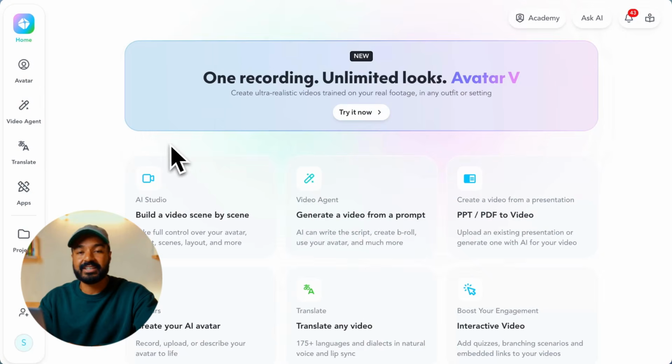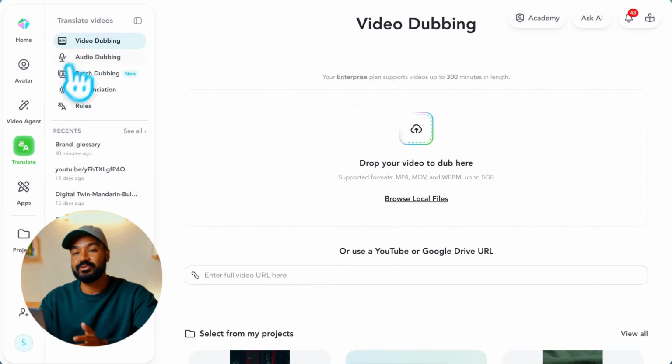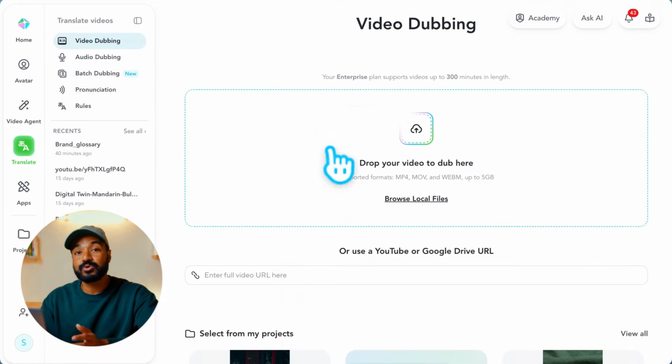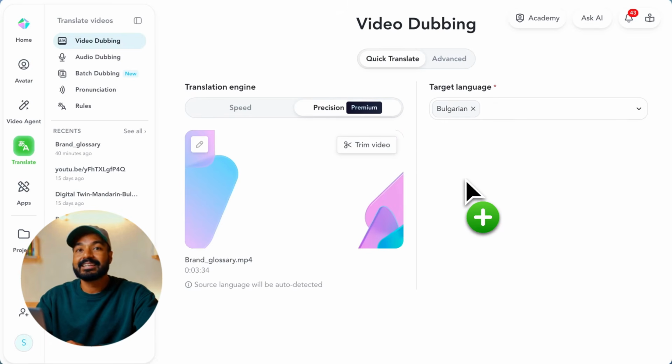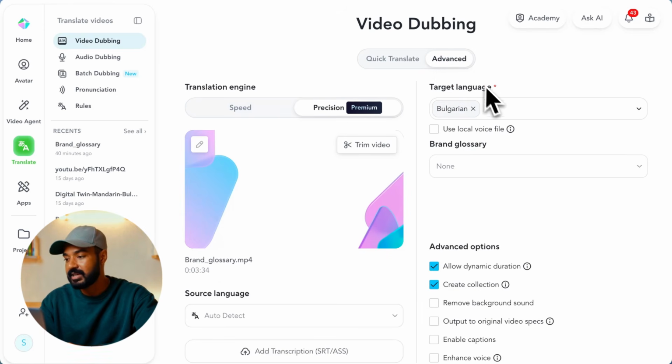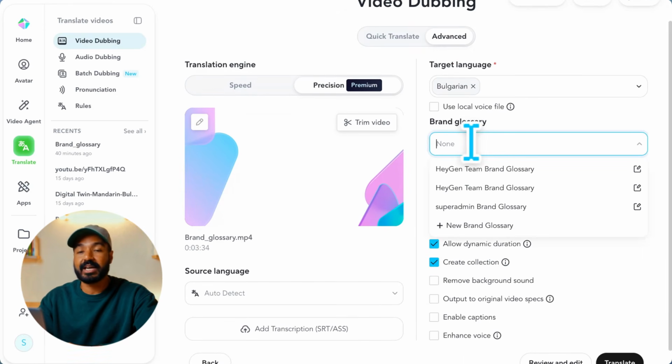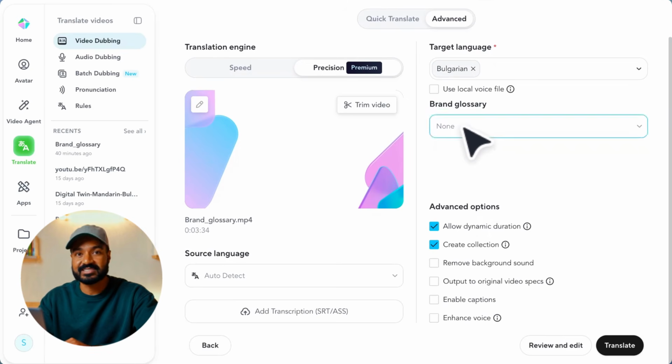From the dashboard, click on Translate, then choose Video Dubbing. From here, you can either upload your video file or use a link from YouTube or Google Drive. Next, choose your settings. You can choose either speed or precision, and to open more options, switch to the Advanced tab. Here you can configure settings like brand glossary and other advanced options.